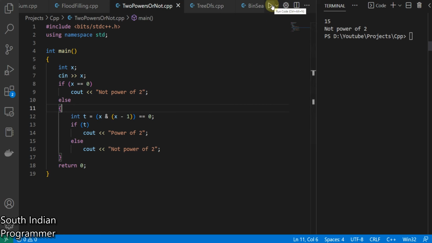So I'm running this program. I'm giving 15, it's not a power of 2, so I'm running again. I'm giving 16, it's a power of 2. I'm giving 1, it's a power of 2. I'm giving 8, it's a power of 2. I'm giving 5, it's not a power of 2. So all our test cases are passing, and I hope you understood this problem and solution. Thanks for watching. We'll meet in the next video.